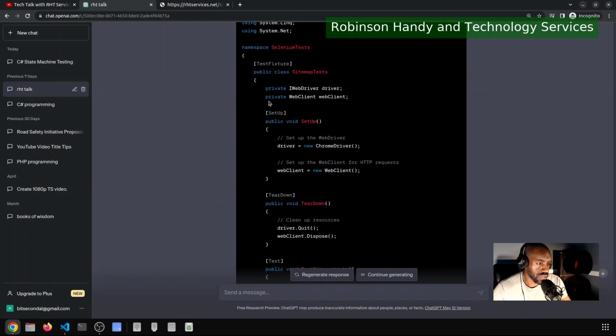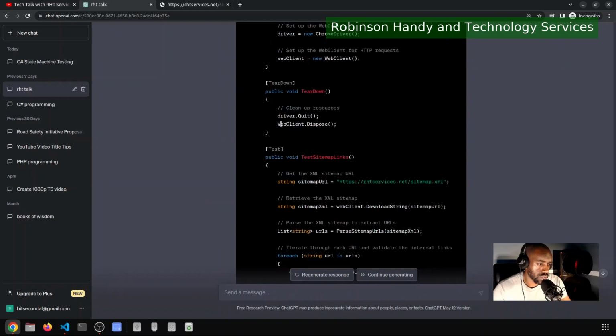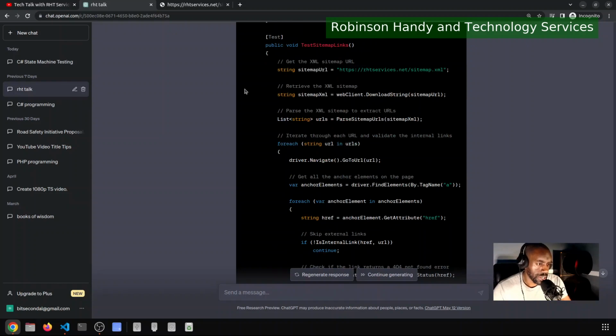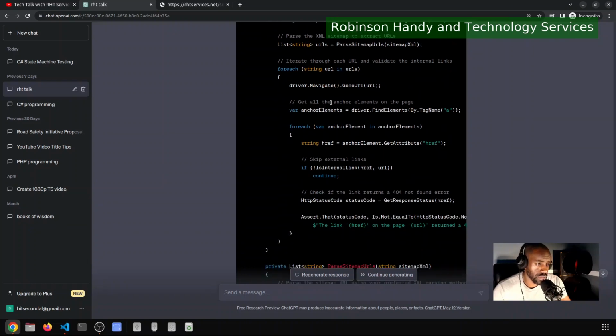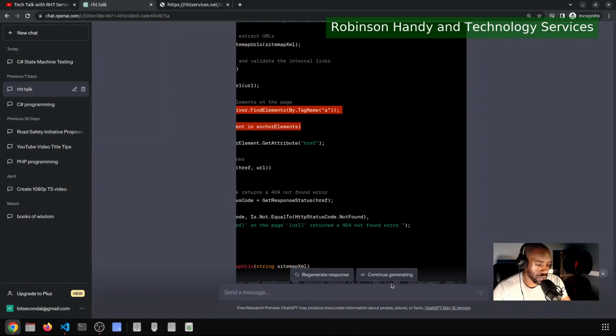All right, so let's go through this set of tests. We have a test fixture which says sitemap test. We get the Chrome driver, do the setup. We also have a teardown, and we're also using a web client. I'm not sure why I chose web client over HTTP client. All right, so sitemap links. We're going to the sitemap, using web client to download the string, and then we're going to parse the XML, loop through each of the URLs, and use the WebDriver to go to each URL, and find all the anchor links on the page.